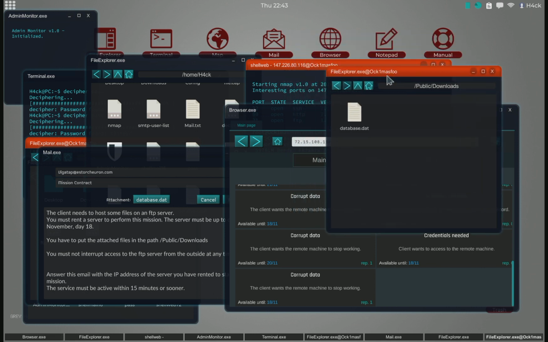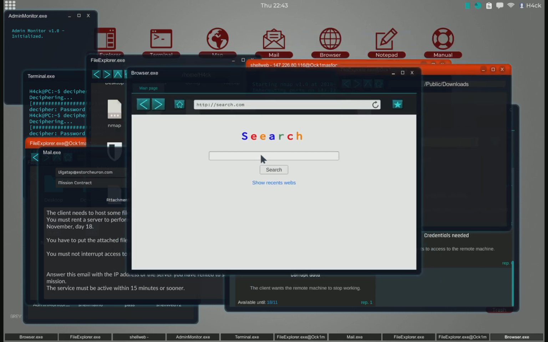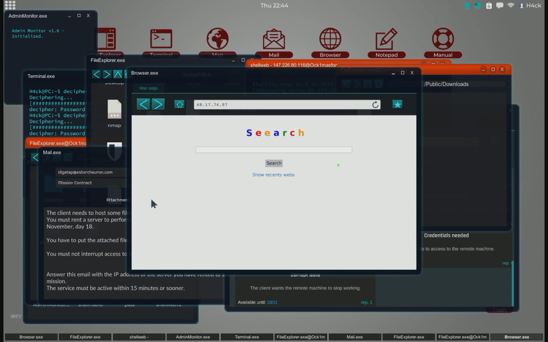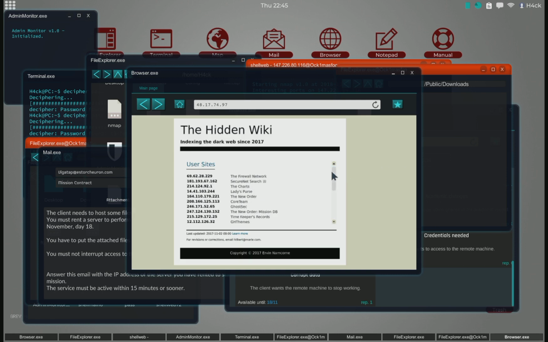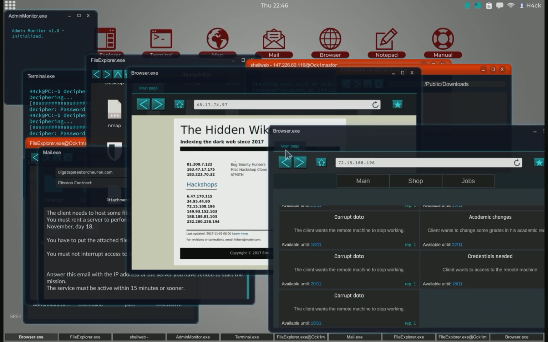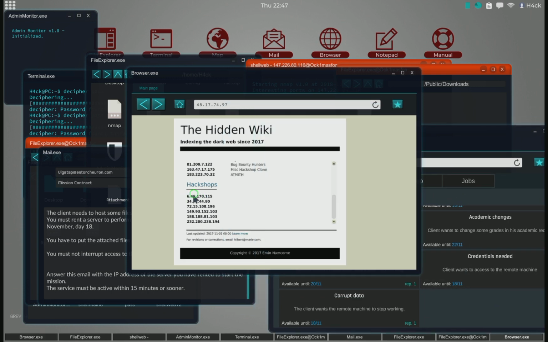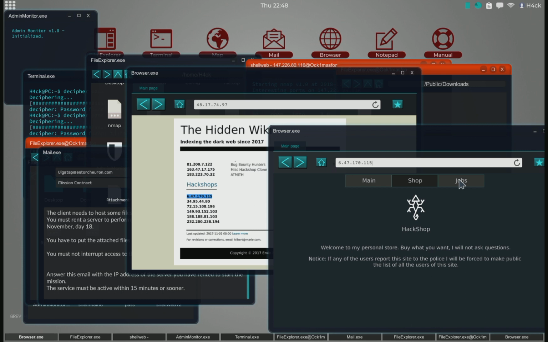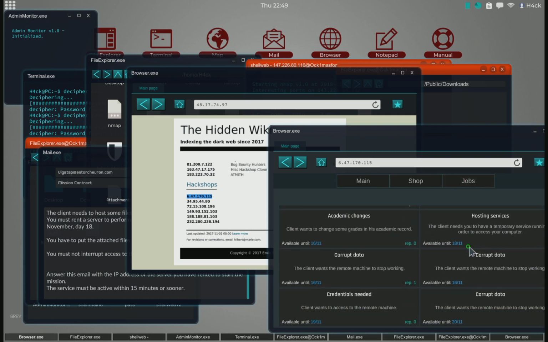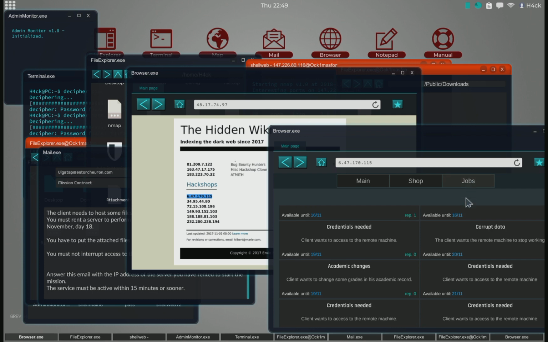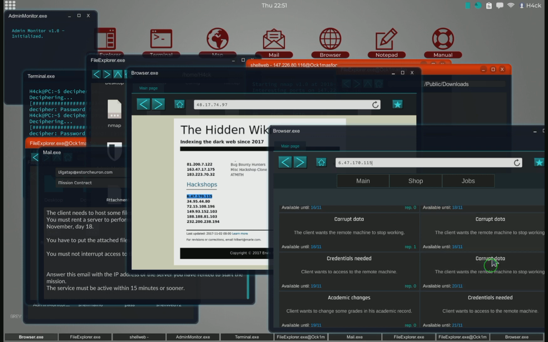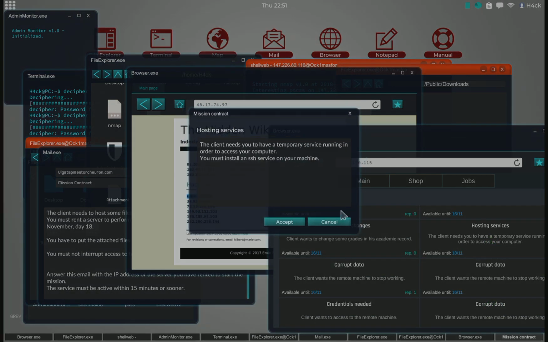One thing we can do to double check here is we can go into browser and take a look at the wiki, which has all six of the hack shops, then we can just double check that the mission was not posted on another hack shop, because it might have been. Oh, there's another hosting mission. Let's just do another hosting mission then.